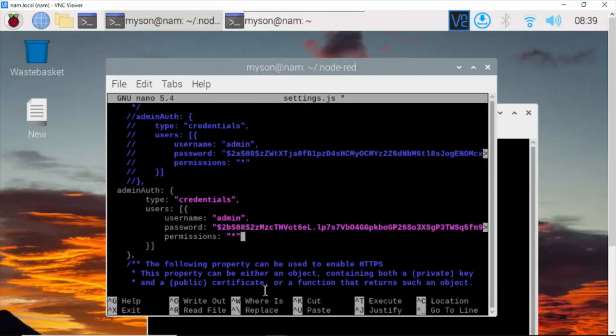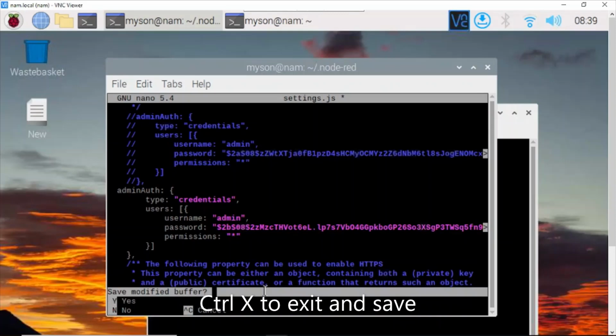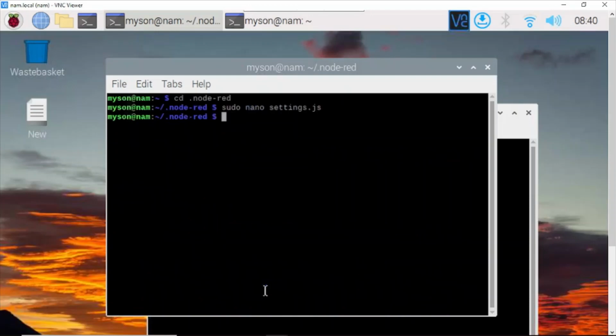Okay, now you use the shortcut Control S and type yes to finish the edit. Enter to finish the settings.js file.